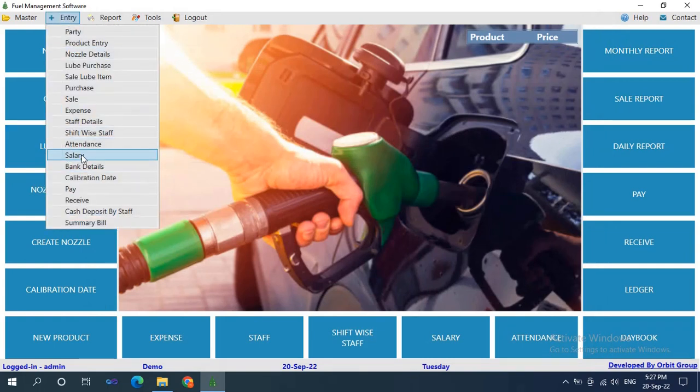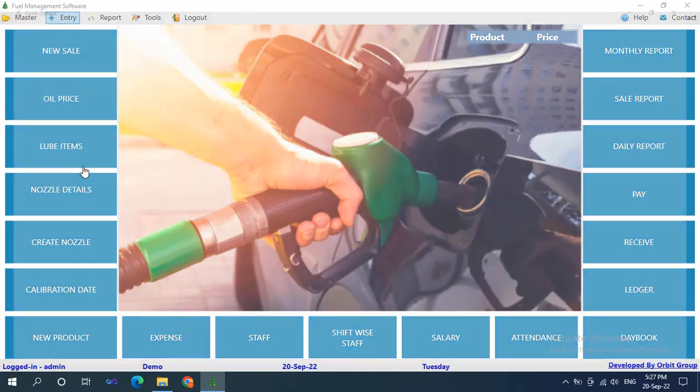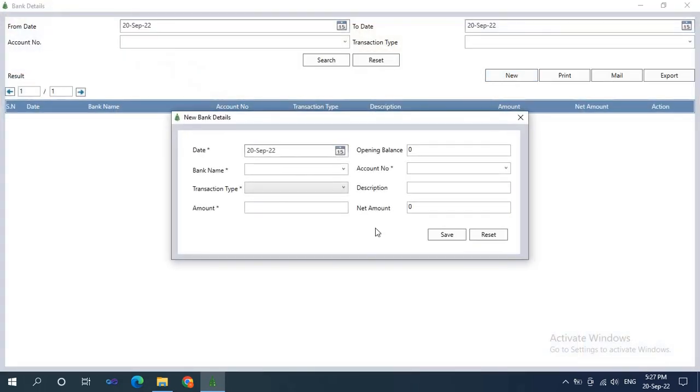and in salary we have already discussed this in Nozzle Details, and in the bank details we can enter the bank details here, and we can also enter the transaction types and amounts, like we are adding the details of transactions in the bank.